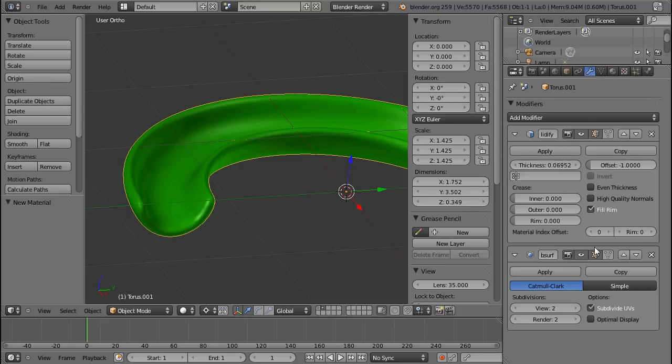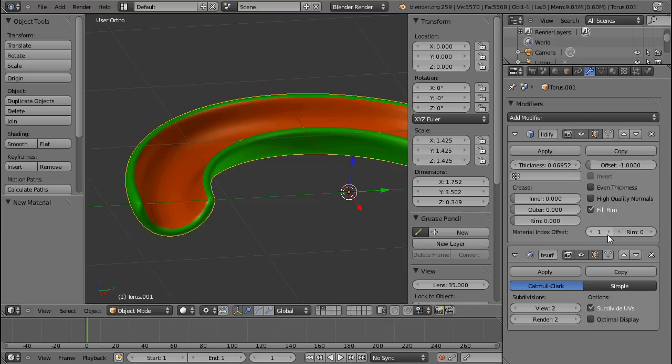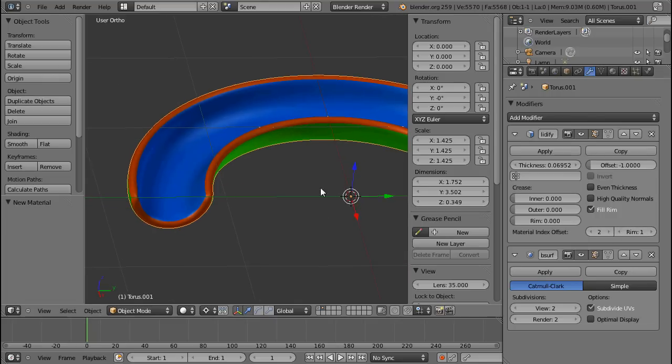That is important because I can now set the material offset to be 1. And that means that slot 1 is going to be used for the outer, for the original vertices. Slot number 2, that's the offset of 1, is going to be used for the inner vertices, and I can also select the rim to have its own material. So this way I think I have to set the rim offset 1.